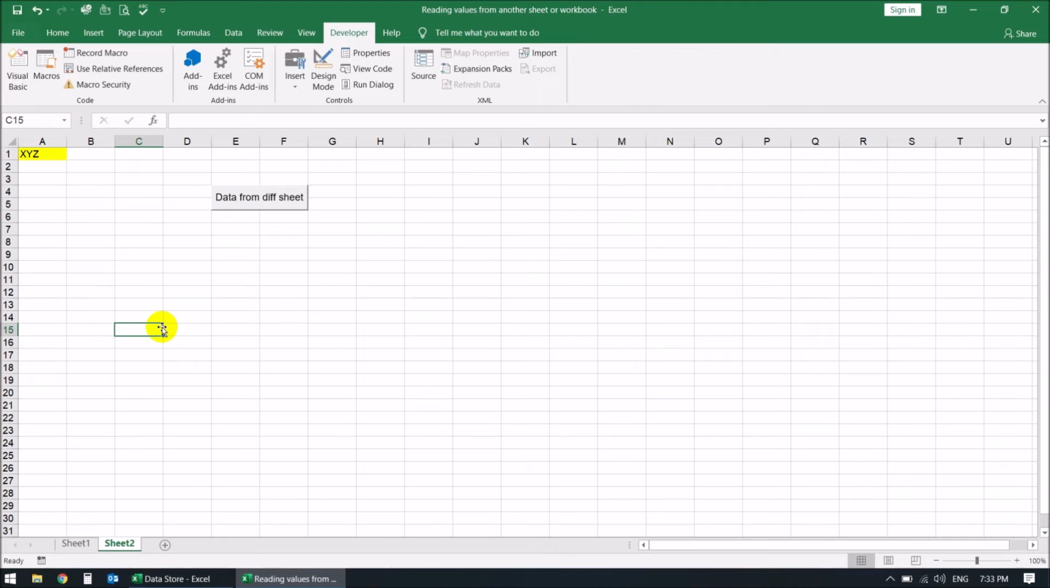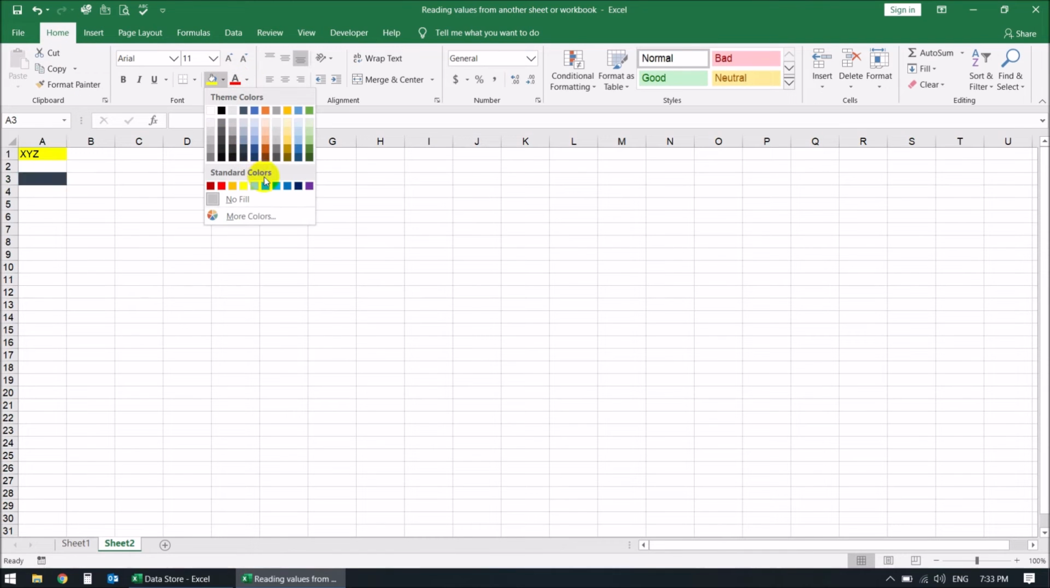Now let's move to the second part. Now supposing you have data that's coming from a different file altogether. How would you pull that data and bring it into this sheet using VBA? Okay, so let's see. I'm just going to color this green. And I have a file called data store.